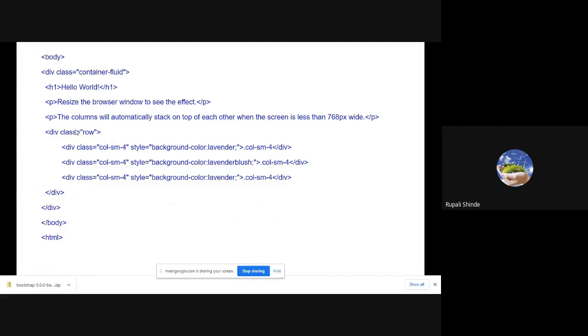Now the next is a div with class row, and the row again is divided into three columns, where we are going to apply the background color of that respective column. You can change the colors here, or keep them as they are, no worry. The first row is divided into four columns, so the column class is col-sm-4, and accordingly you have to specify the background color.